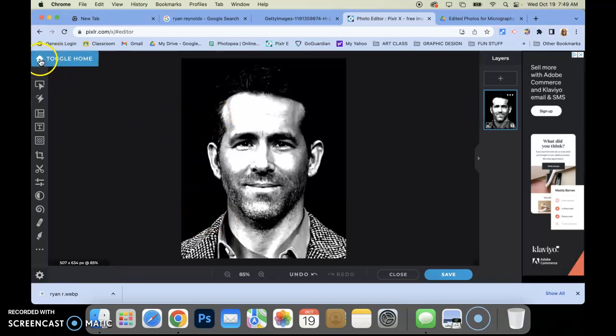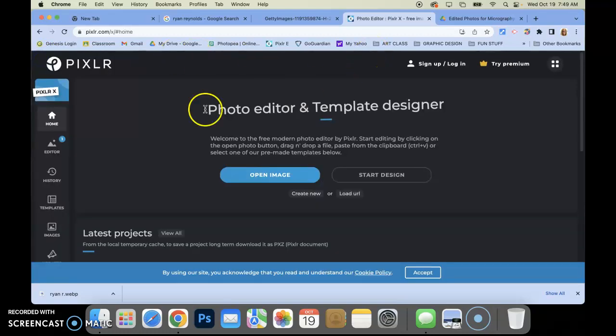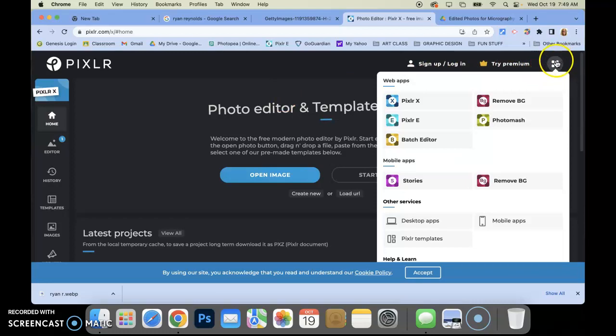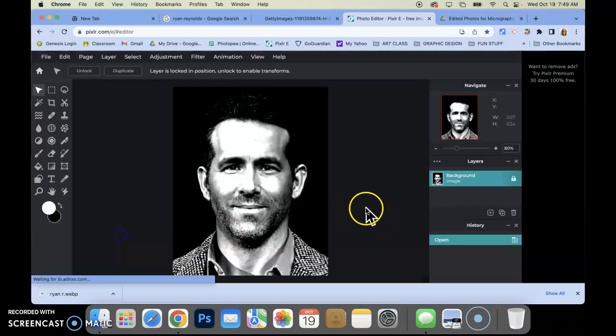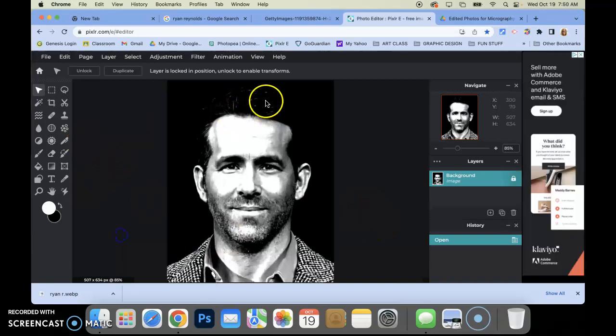I'm going to go back to toggle home, and I'm going to access Pixlr E, because Pixlr X does not have this posterize feature. So you still have your project saved down here, but we're going to open it up in a different version of Pixlr. Go to the squares on the top right. You can see you have access to both of them. Select E. And your picture's still in latest project, so let's just open that up. Now, it looks very similar to Pixlr X, but you have a lot more features here.